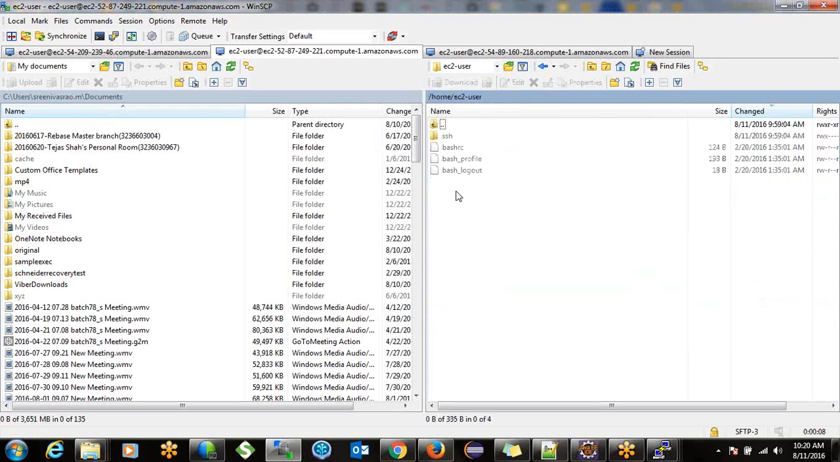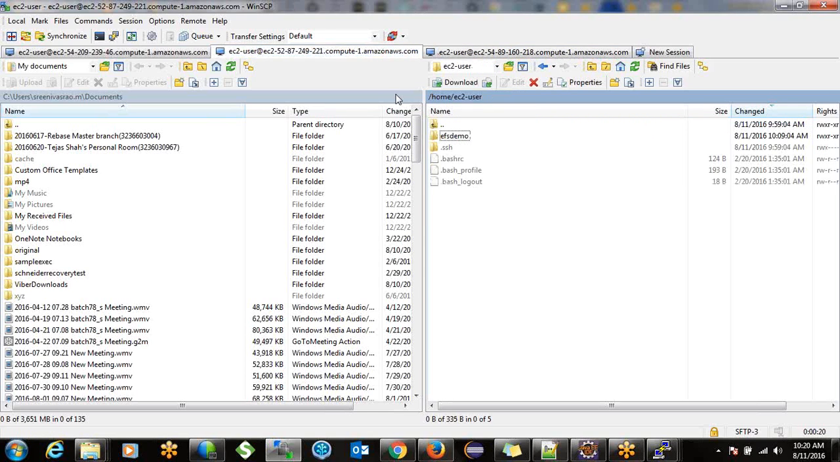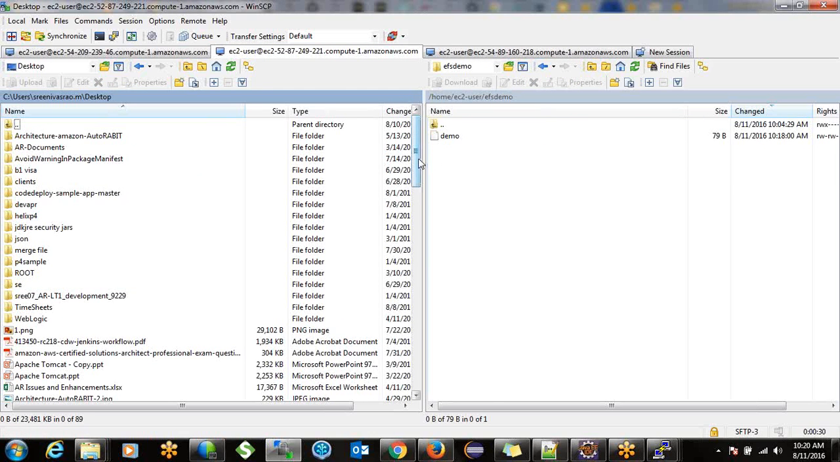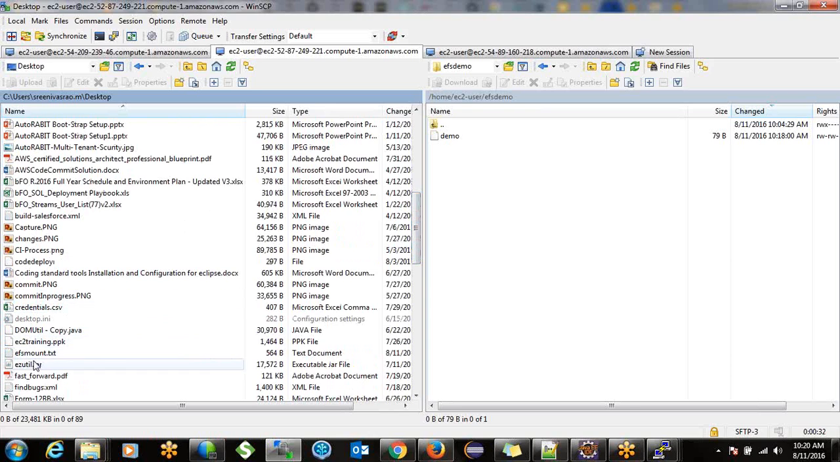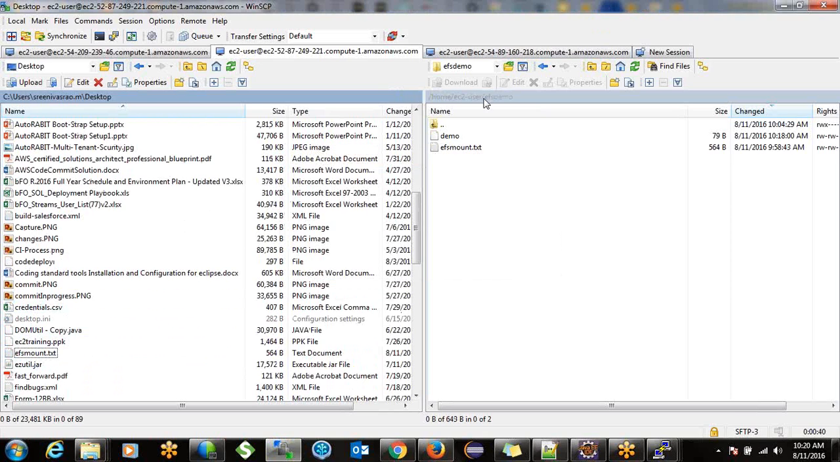So I'm changing to my other instance. If you see here, EFS demo, and in this instance, EFS mount test. Okay, let me copy one file to this folder. Let me take it from the desktop. So here, efs-mount.txt. Okay, so I'm moving this file here. I moved this file in this instance.